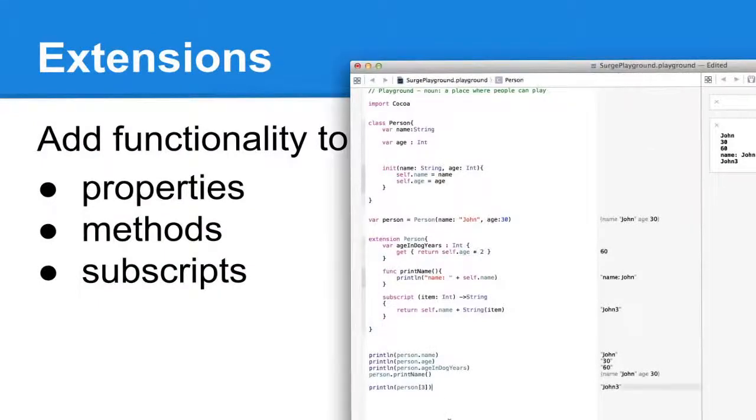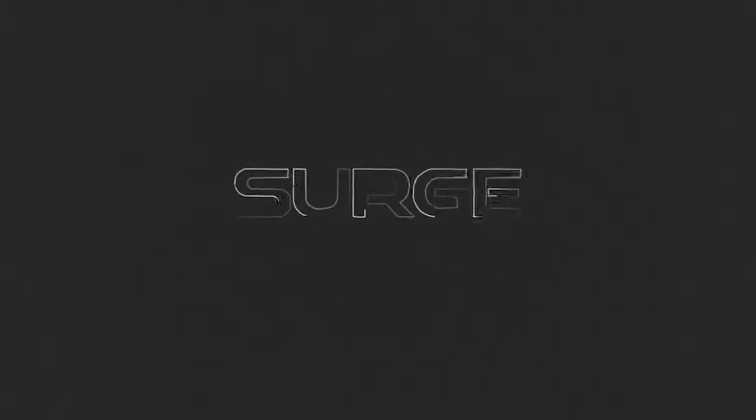So there's a lot more that I didn't get to cover. There are different enumeration types and structure types that I didn't get to go over. But these are some of the cool things that I thought were worth presenting.